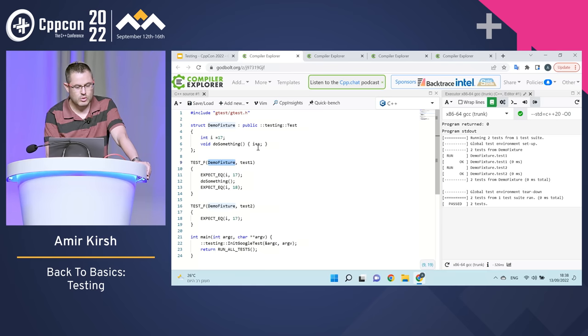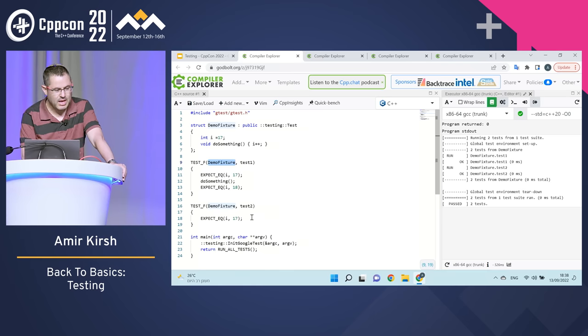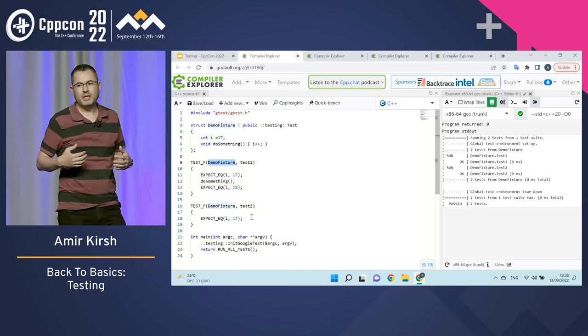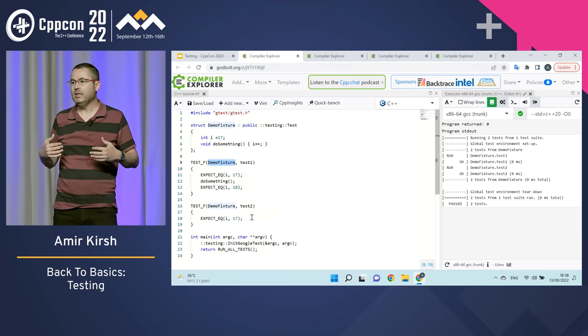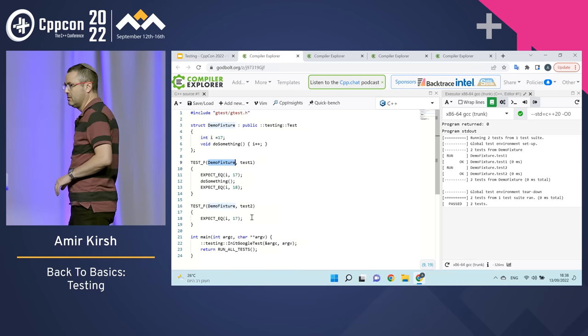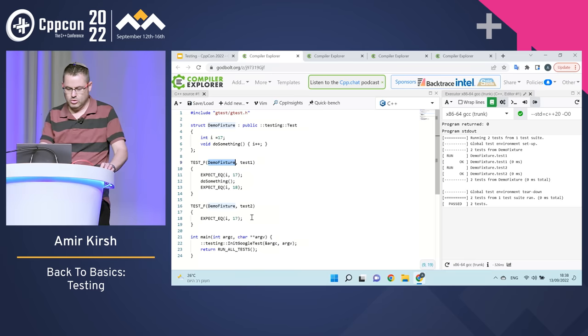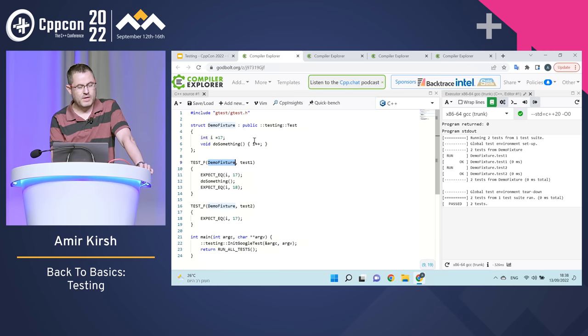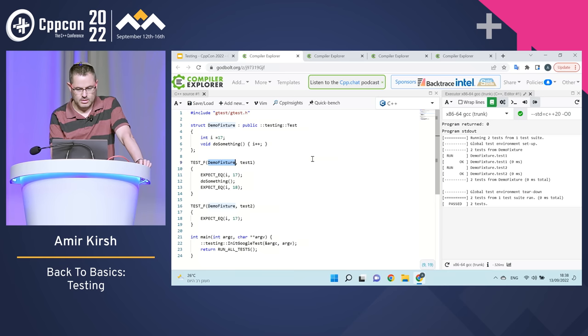Do something, increase i. But in the next test, i would be 17 again because the fixture is being instantiated for each test again and again. So you finish the test, you continue to the next one, and the fixture is being created again. Constructor, a setup function, a teardown function at the end, and a destructor.